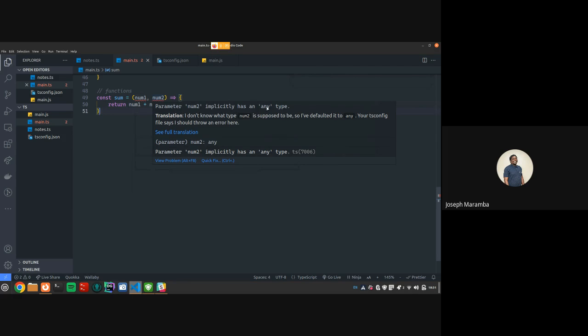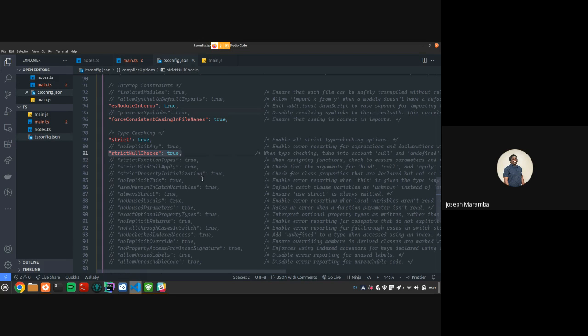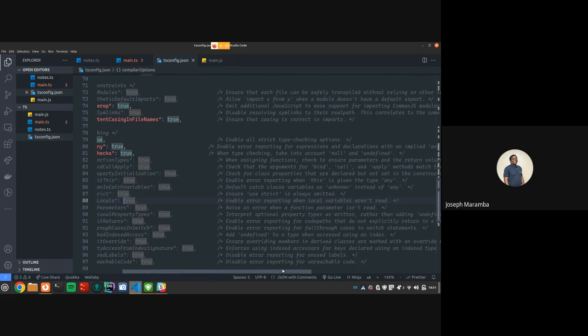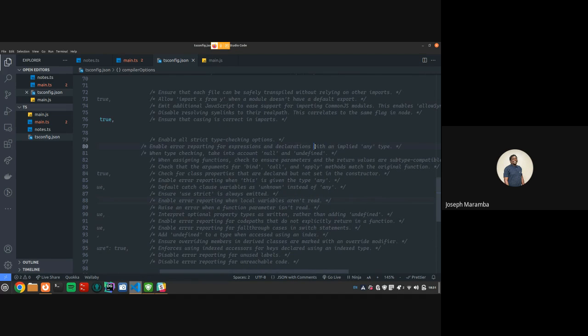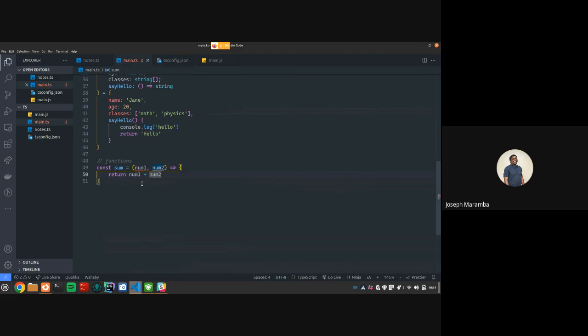parameter num2 implicitly has an any type. So I told you any is the enemy. And I think we also have noImplicitAny. This is a good rule to enable error reporting for expressions and declarations with an implied any type. So this will make it even stricter. The compiler will be stricter with the any type because, as I said again, any is the enemy.